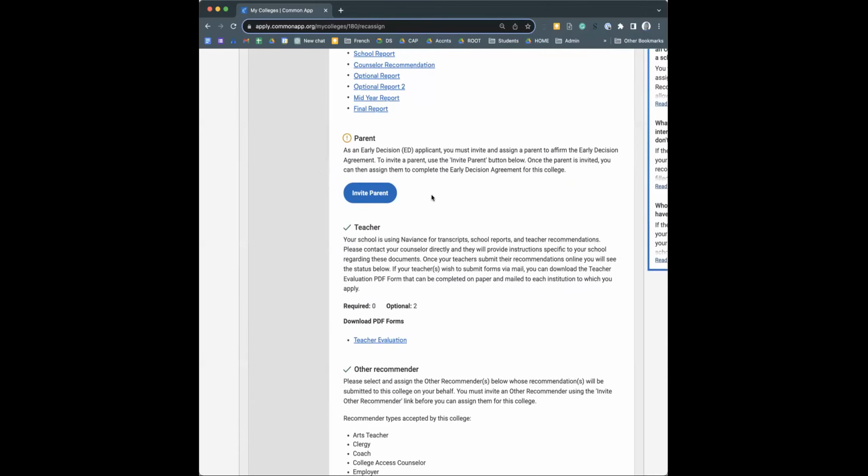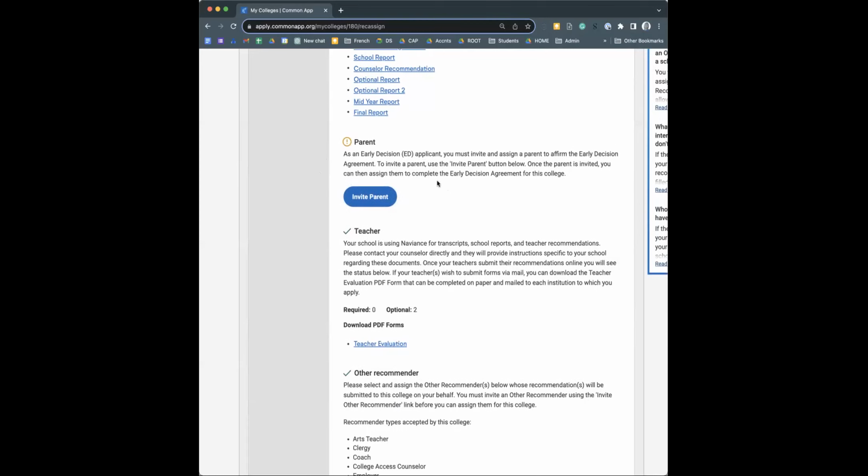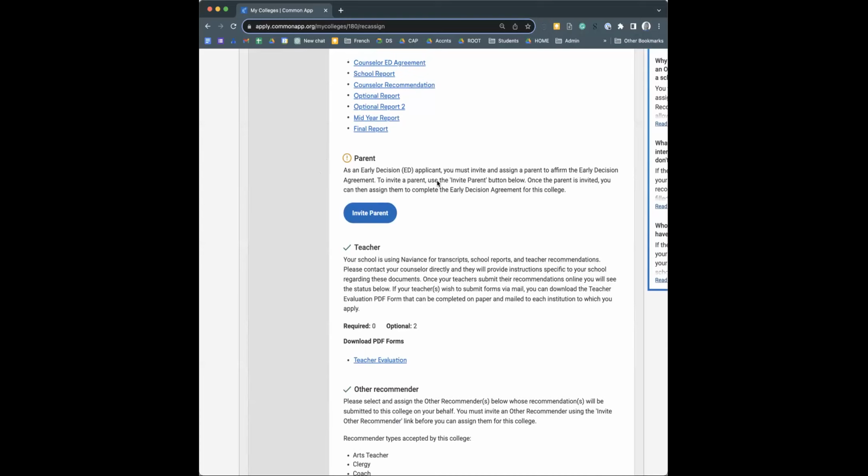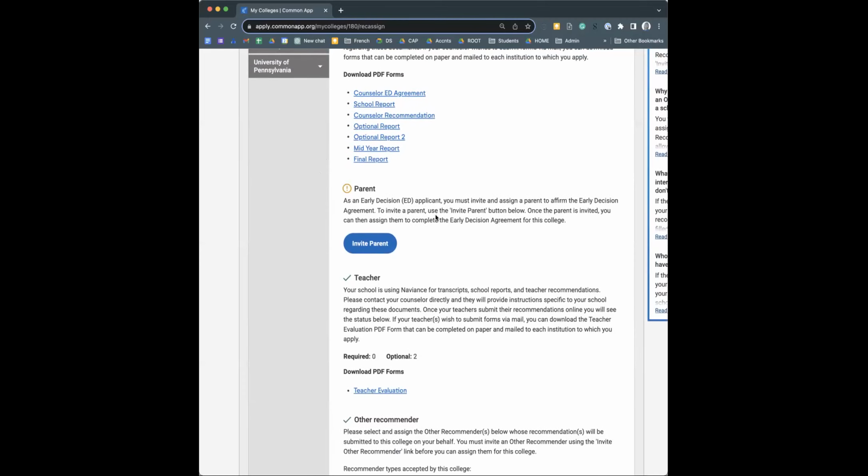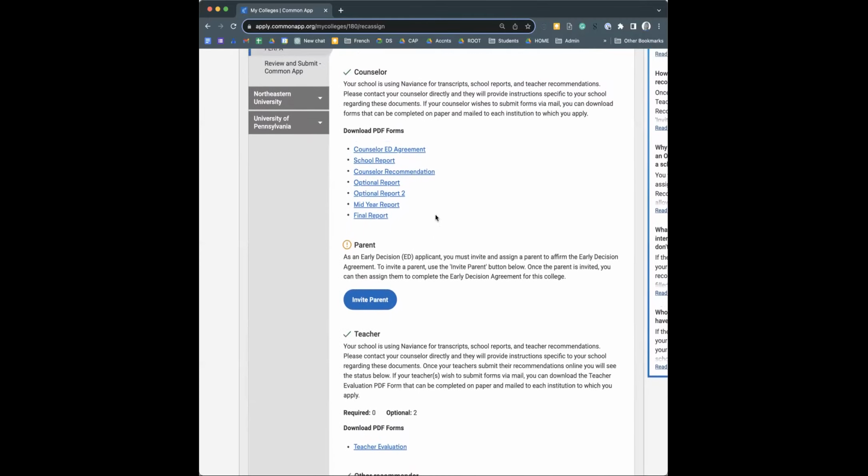You might get this thing about invite parents, and you will if you're applying somewhere ED, potentially. Not all schools will put this, but some will. You have to invite your parent to read the form stating that you are committing to ED, that you understand it's a financial commitment, and that you can't pull out of it. So you have to invite your parent and they have to complete that form before you send in your ED application.